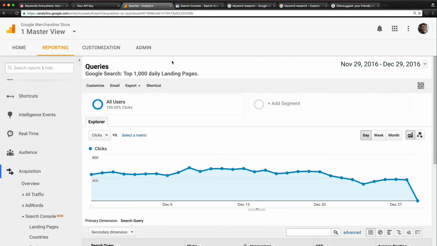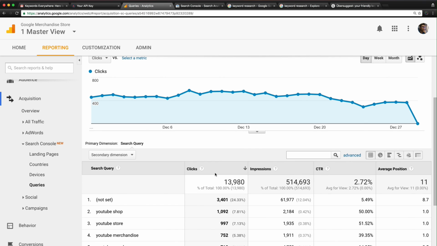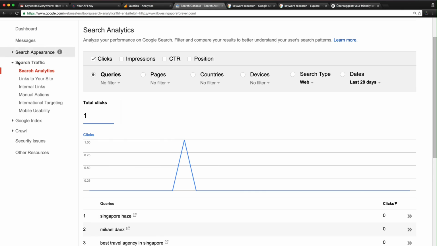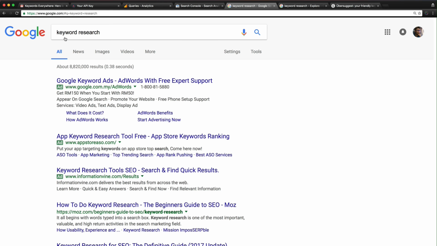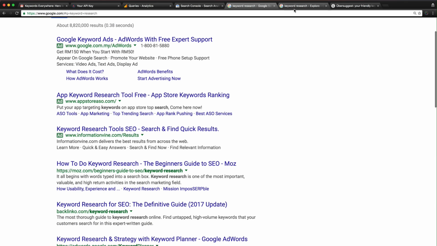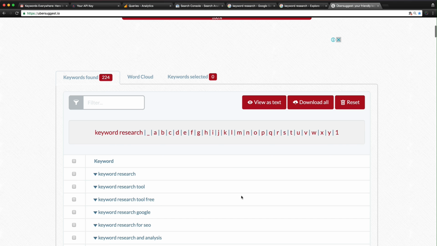So with the usual Google Analytics, when you click acquisition, Google search query, there is nothing extra, this is the normal clicks, impressions, CTR, average position. The next one is Google Search Console, it will show nothing extra under search traffic, search analytics, or the usual keyword research, everything is normal, as you can see. And then same with Google Trends. So just look here, this is the before, and then Ubersuggest also, everything is here.